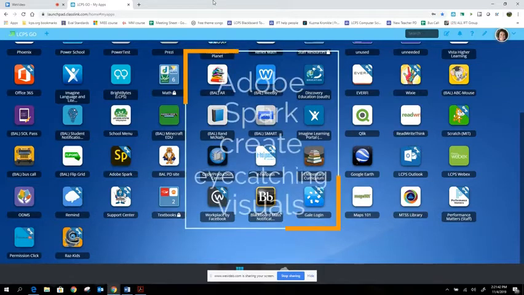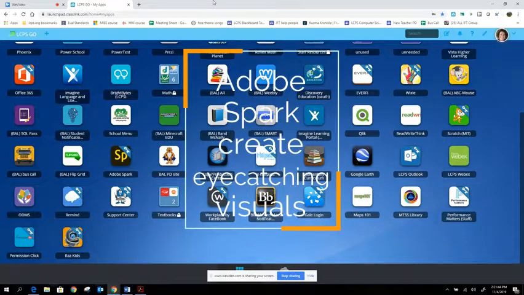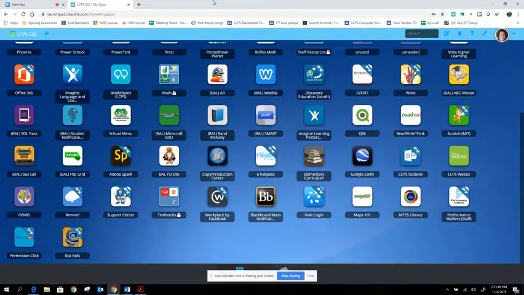We are going to discuss a site called Adobe Spark. Adobe Spark is wonderful for visual presentations. You can use it as exit tickets. You can use it as a way for students to show what they have learned, what they're working on, how they can apply a skill in a visual format.